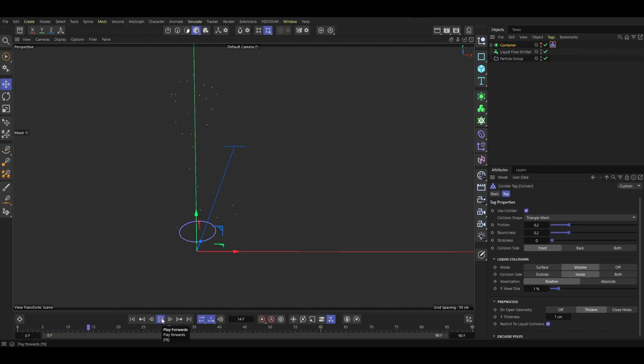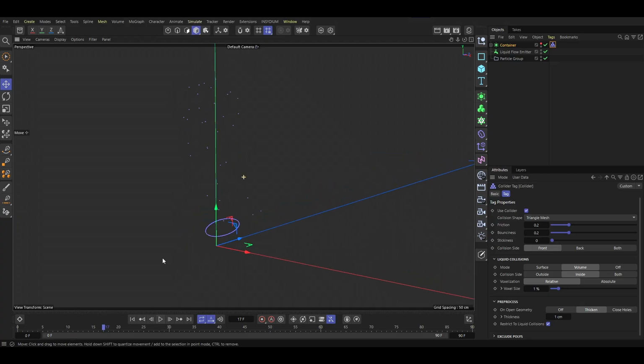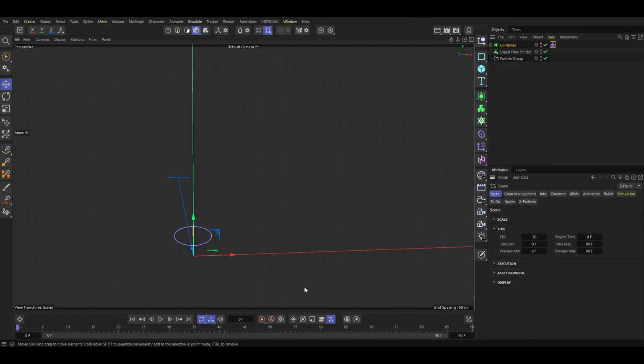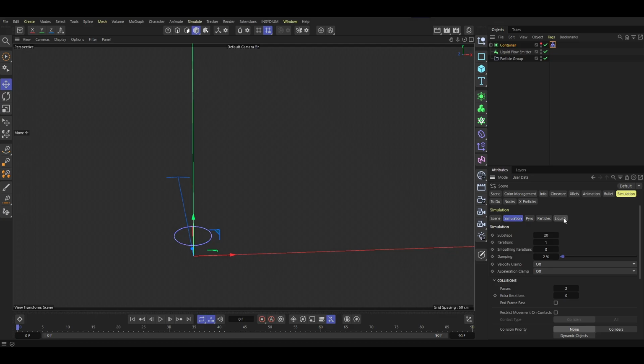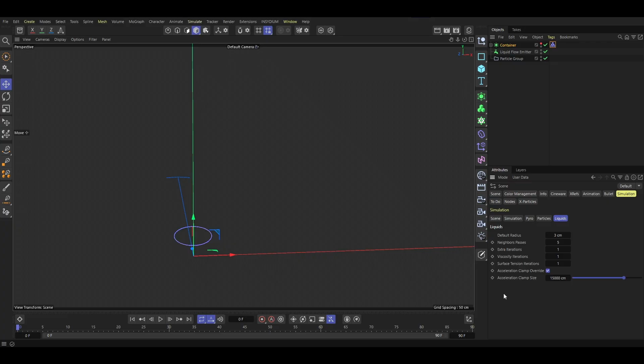You can see some particles are shooting out, but this is not looking good. So let's play with some settings. Hit Control D to go to the project settings, then go to simulation, go to the liquids tab. Here you can change all the settings related to the liquids. So first I'm gonna decrease this default radius, increase extra iterations to 5, and let's run the simulation again.